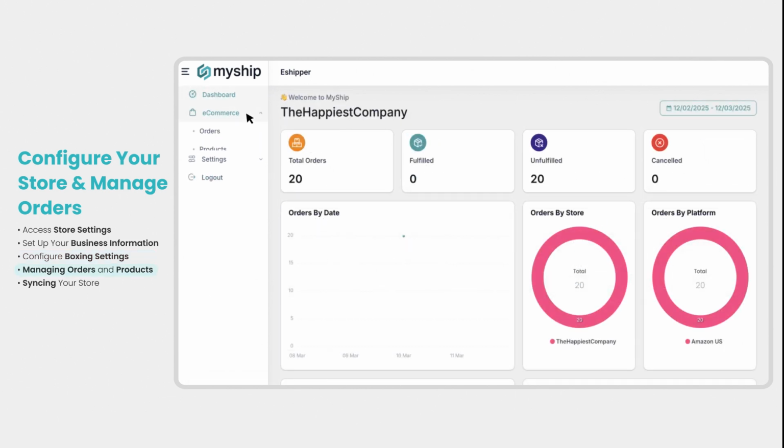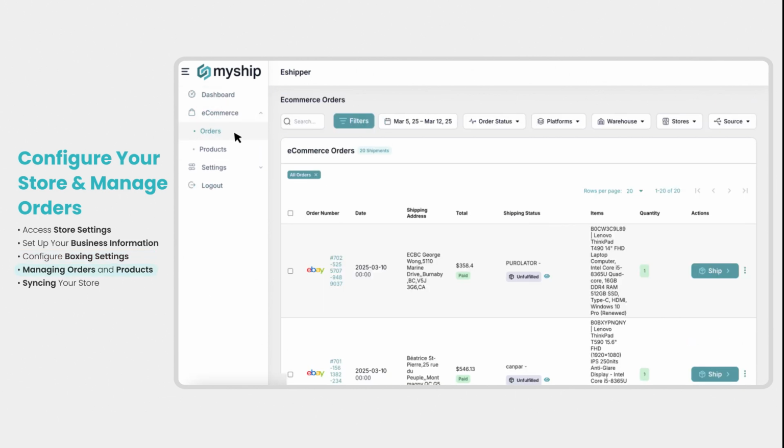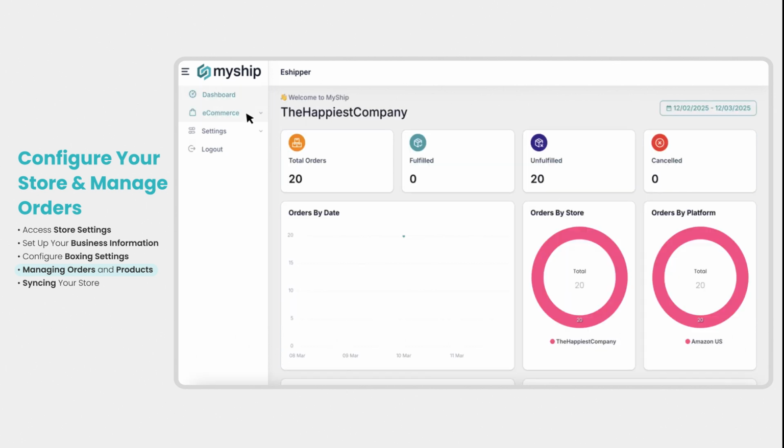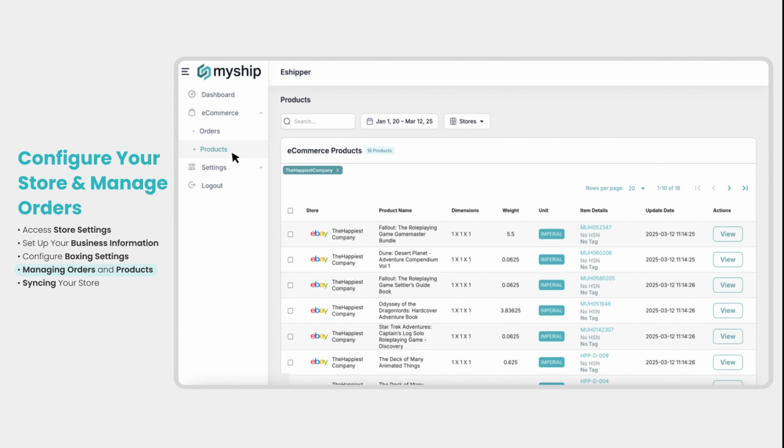Go to the eCommerce section and click Orders to see all of the incoming orders. Use the store name filter to find specific ones or manually trigger a sync if needed. Click Products to view and manage your listings.